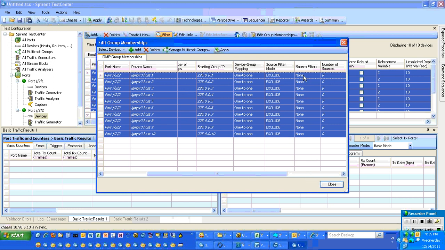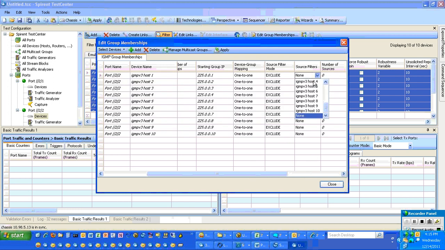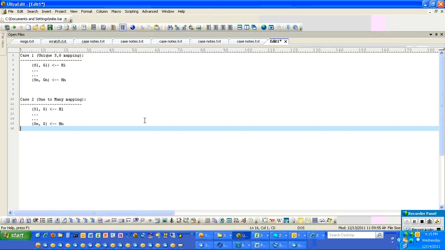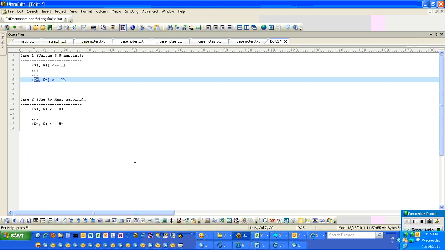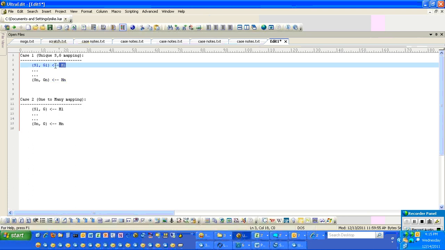Now, for source filters, we can do it this way, where we grab each multicast source, and this is what makes this mapping possible, where this is unique for each host. Otherwise, if we didn't break it up that way, the host would basically send a star comma G, or a list of sources comma G, when we send joins.